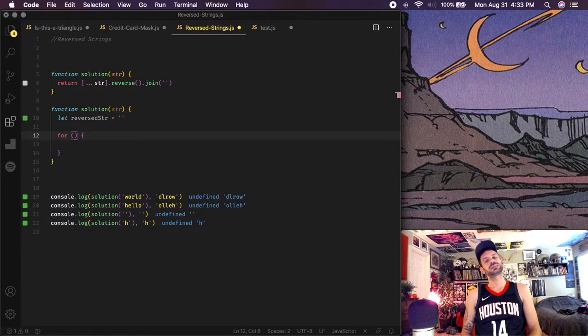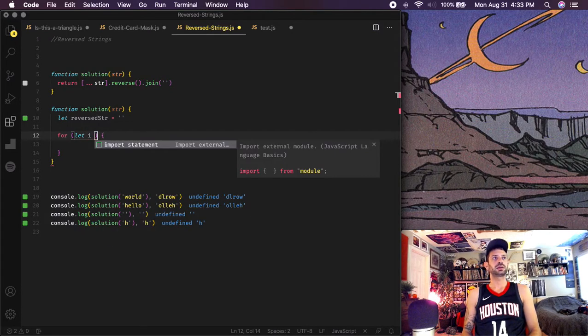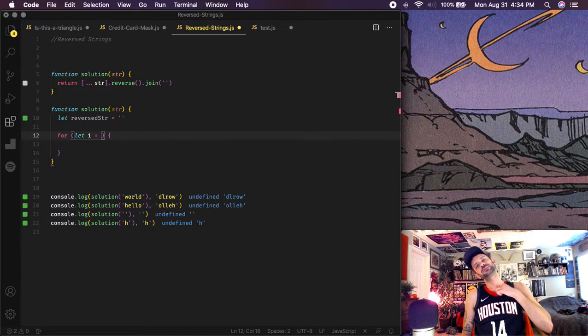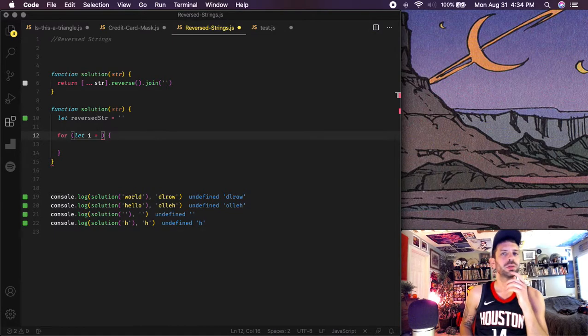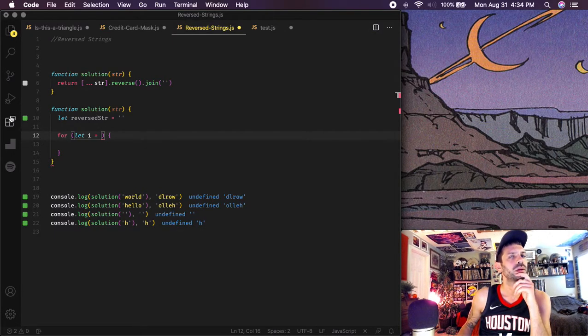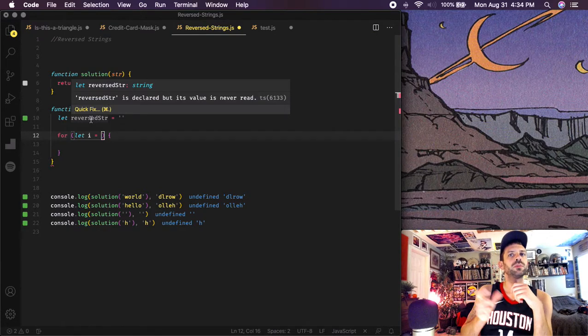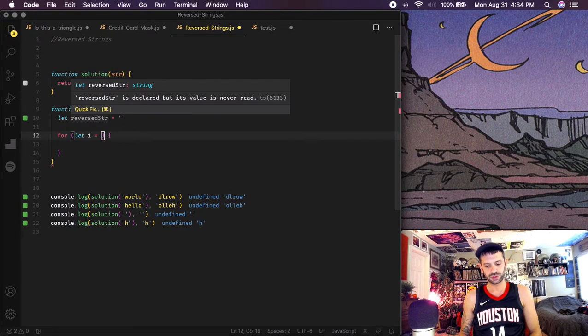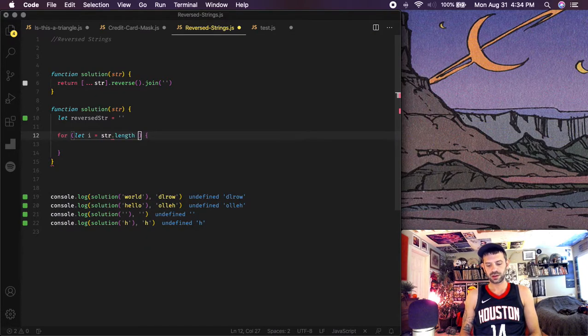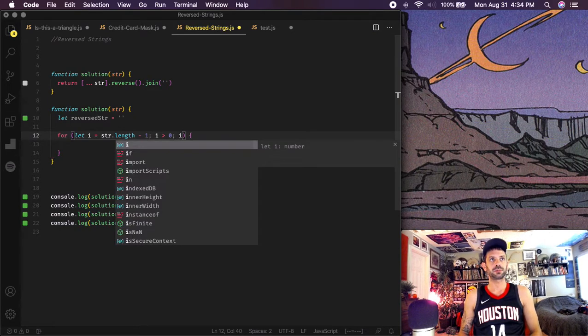So we'll say let I equal, what do we want? So to loop backwards, we want our index to be the length of the string. And then we'll say string length minus 1. Then while I is greater than 0, then we want to decrement. So we'll say I minus minus.